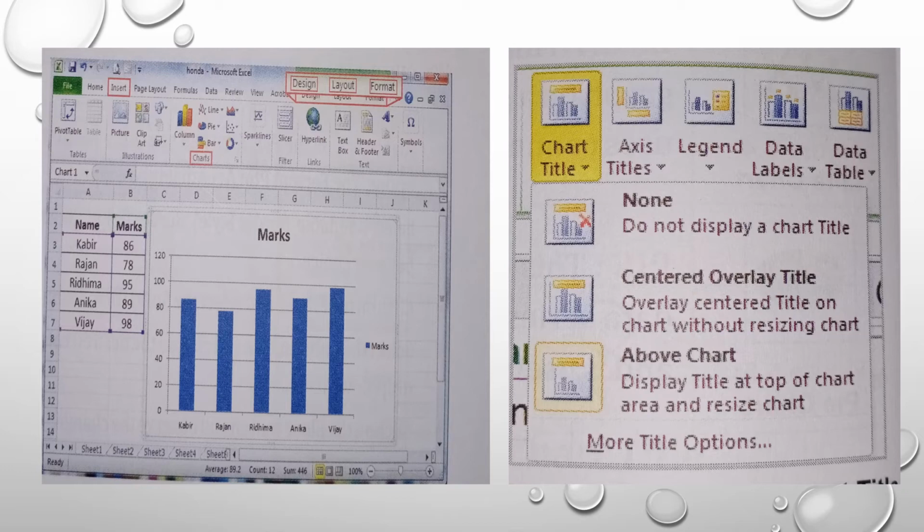Now let's see adding a chart title. How to add a chart title? For that, click on the Layout tab and select the Chart Title option in the Labels group. A list of options regarding the placement of the chart title appears as shown here. Click on the Centered Overlay Title or the Above Chart option. A chart title text box appears.